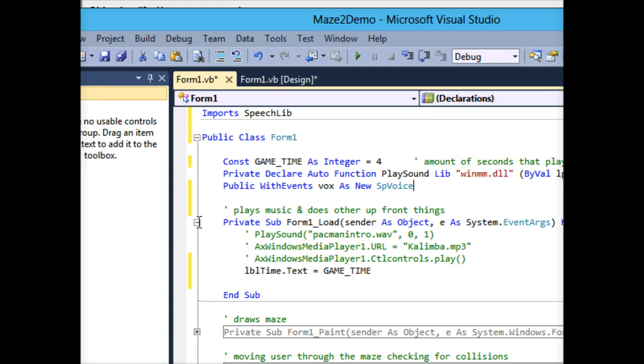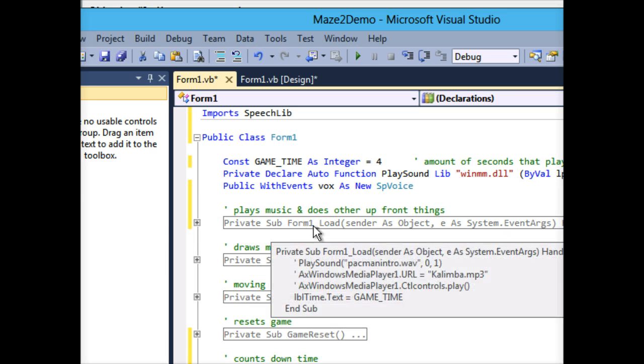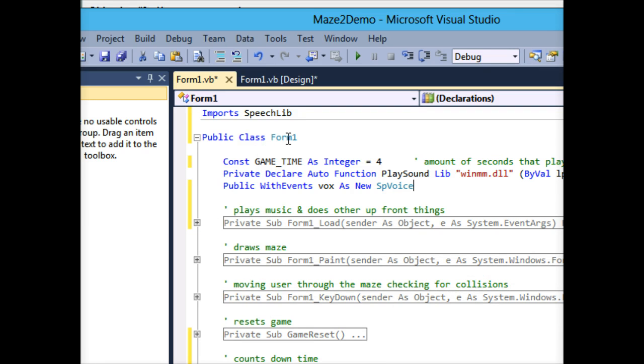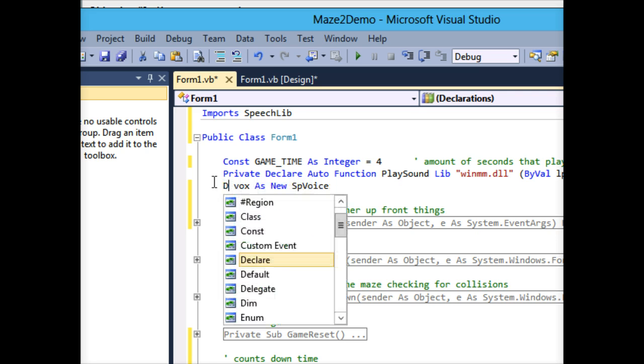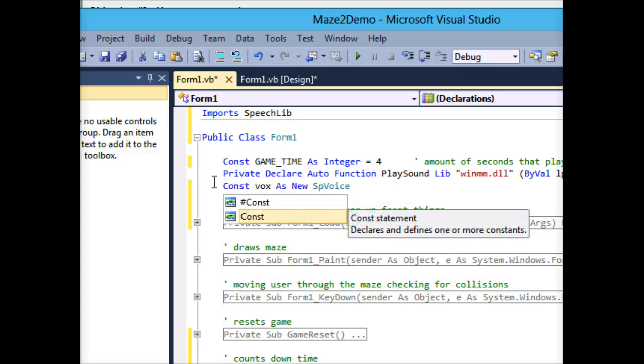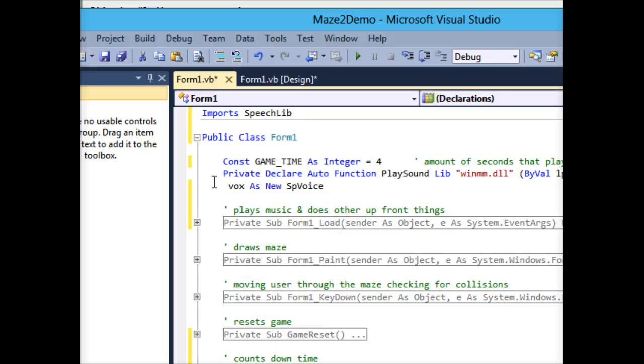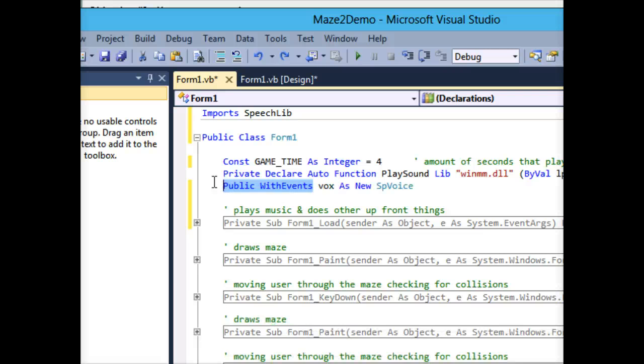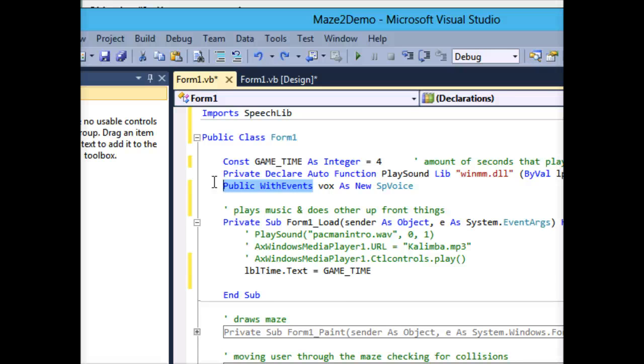Somewhere above your private subs, your methods, but below public class Form1, just type this line of code. Instead of Dim, like you do with variables in Visual Basic, instead of Const, like you do with constants, for this situation we need to have Public WithEvents here. It's just what we need. So right there. Now the variable name, Vox, is your choice.